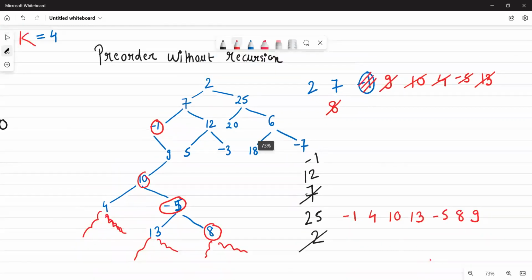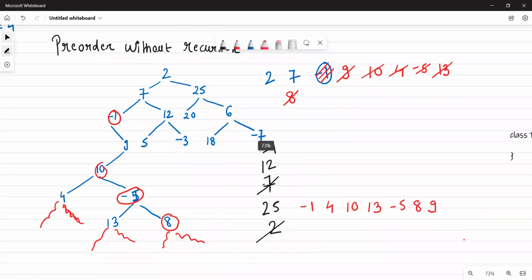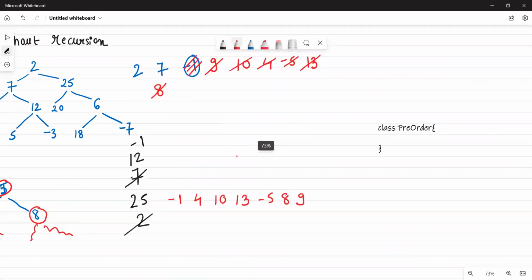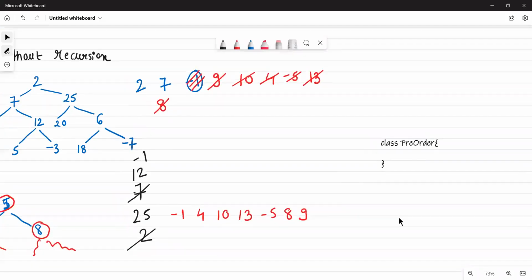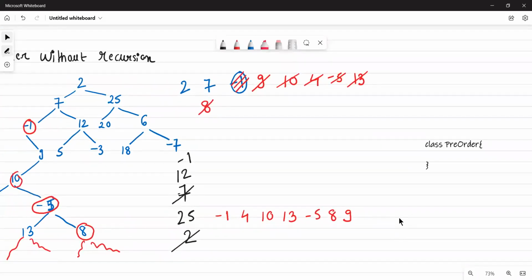Ma'am, there is one small doubt I have: we are keeping the tree as it is. As we are traversing, we are pushing to a stack. Correct. Both the traversal and the push and pop of the stack are in one loop, in one go, in one iteration. Okay, then it makes sense. Clear? Okay, perfect.